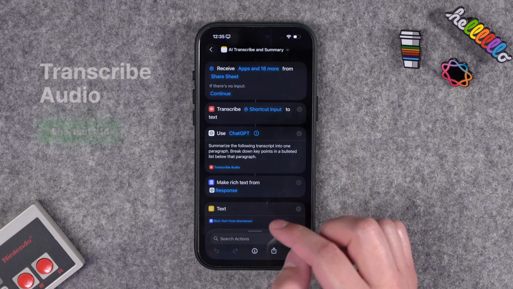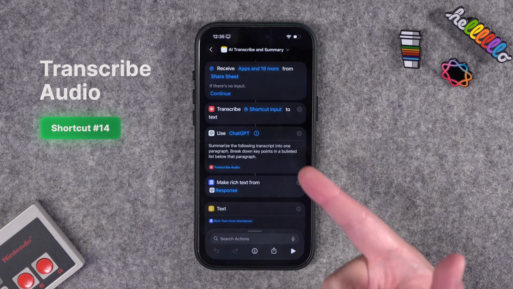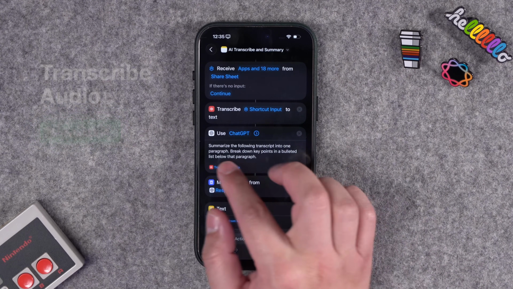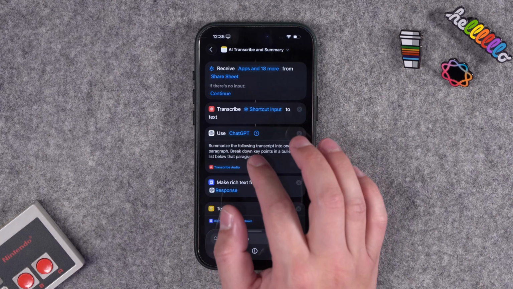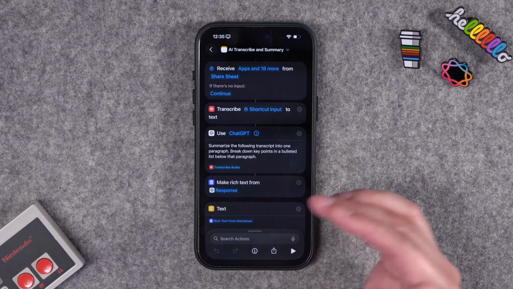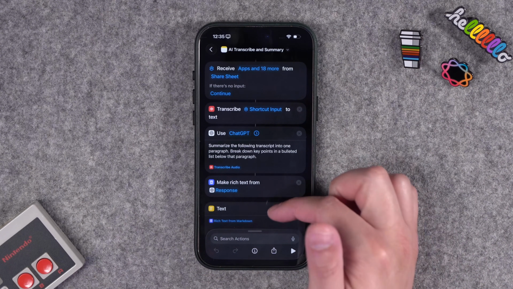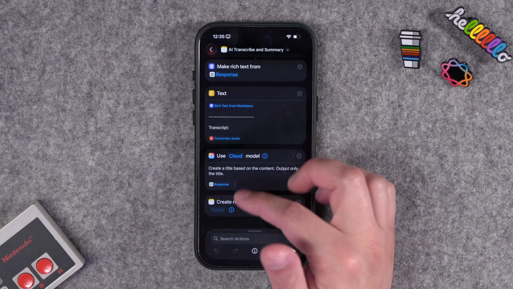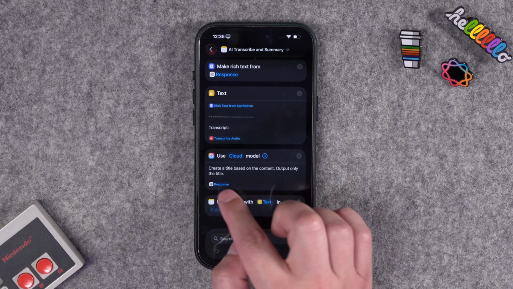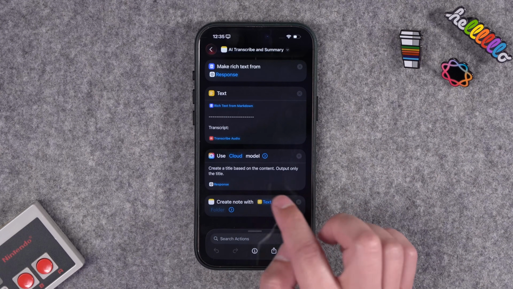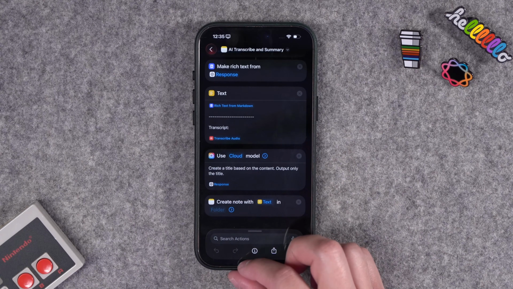Next, you can transcribe audio files directly on iPhone and then use the Apple Intelligence Models action. I would recommend using ChatGPT for this because Private Cloud Compute will error out after longer transcripts. Then you can have it summarize whatever it transcribed and create an Apple note. I do use a Private Cloud Compute model down here to actually make a title for that note, and this can run in the share sheet.